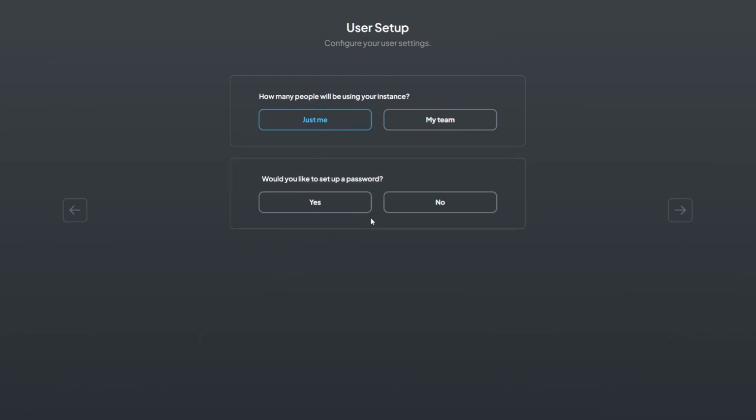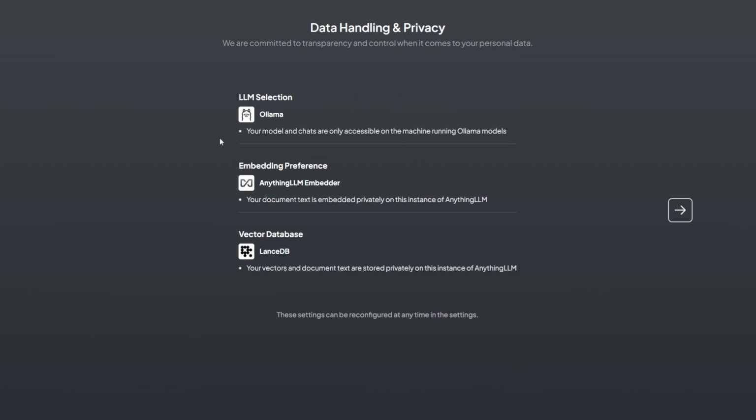Would you like to set a password? So this is a Docker version. This gives you multi-user support. When you say my team, you'll be able to set up multiple users with a different username and password. Okay, I'll not set up the password. Let's go ahead and press next. LLM selection is Ollama, embedding preference is AnythingLLM embedder, the default one. Let's take the VectorDB also, LanceDB, the default one.